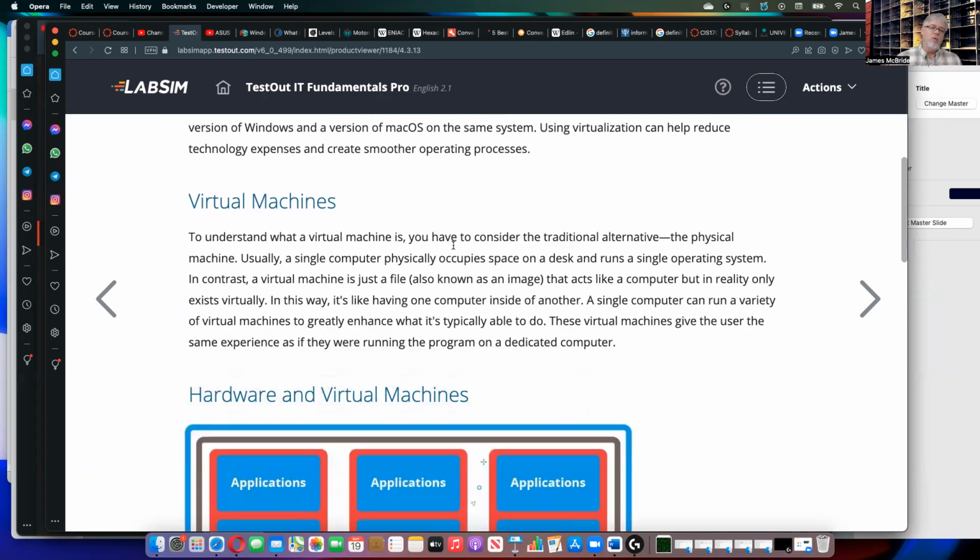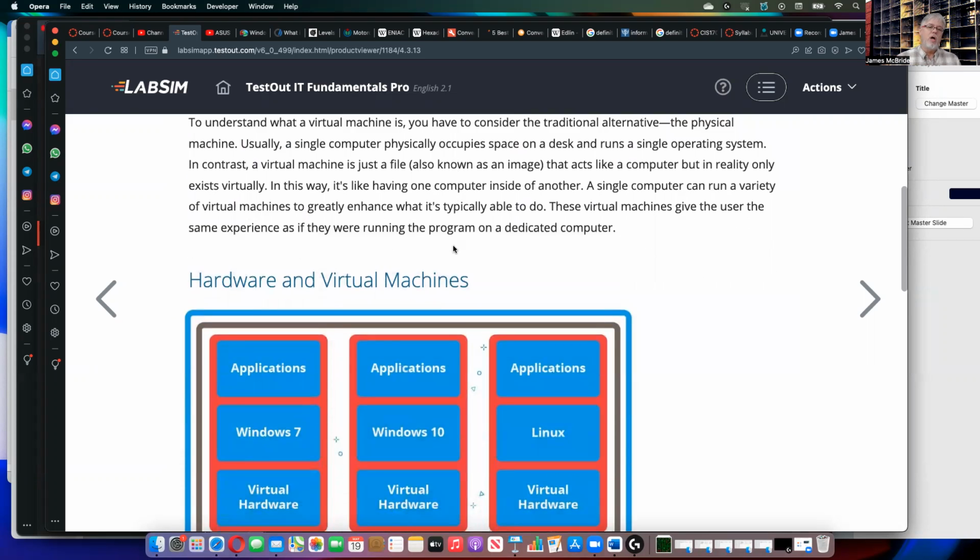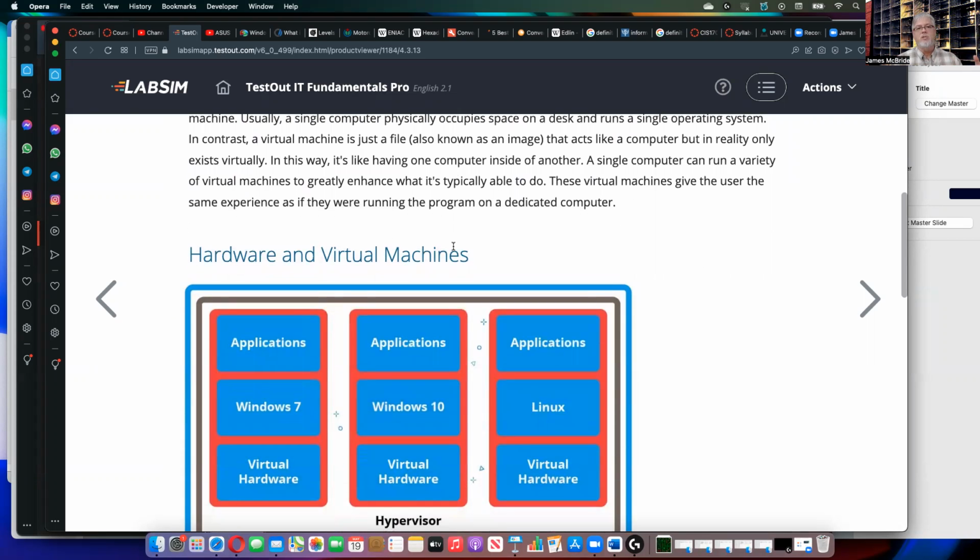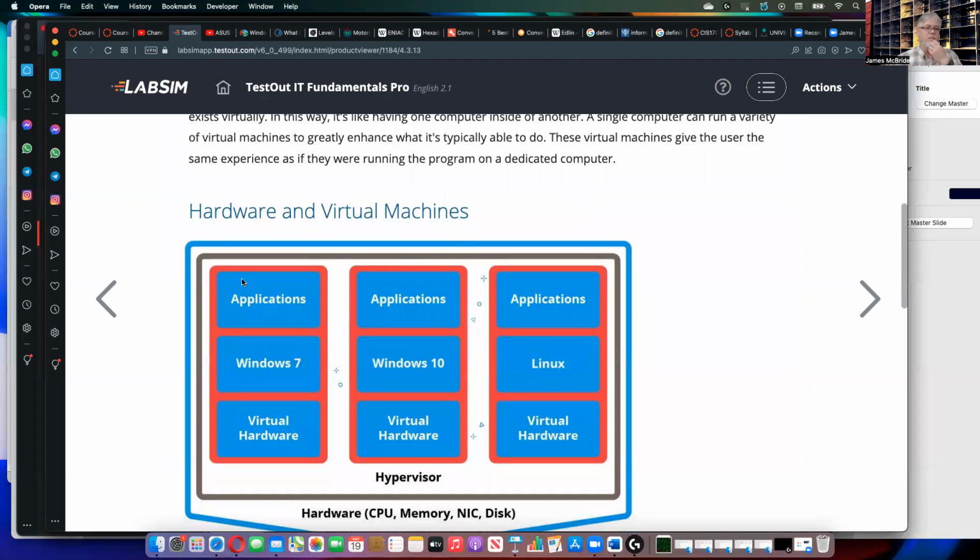What is a virtual machine? What are we really talking about? You are talking about running an OS inside an OS when you're dealing with personal things. So right here, hardware and virtual machines, you have the hardware, the CPU, the memory, the network card, the disks, all the hardware that Windows is recognizing. We're going to use Windows as an example.